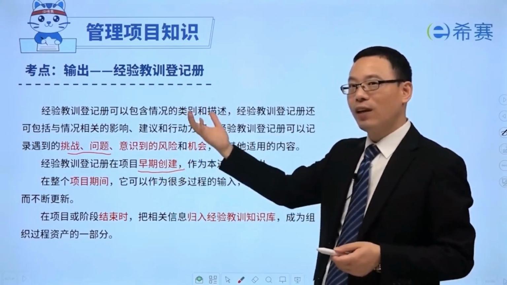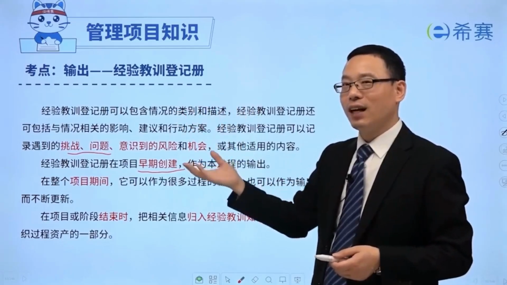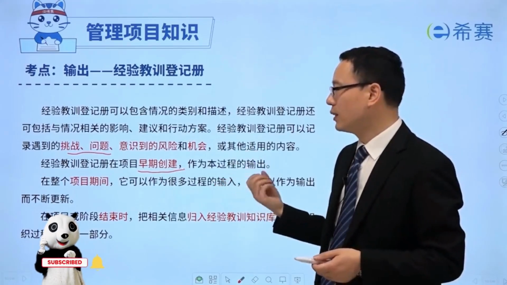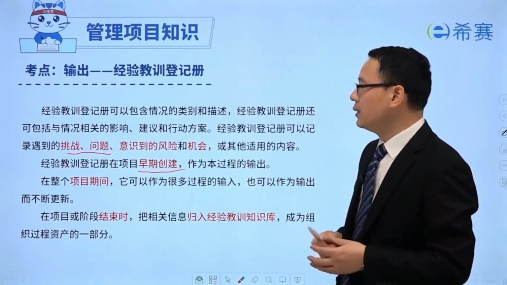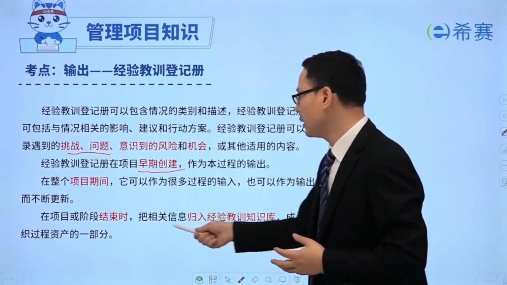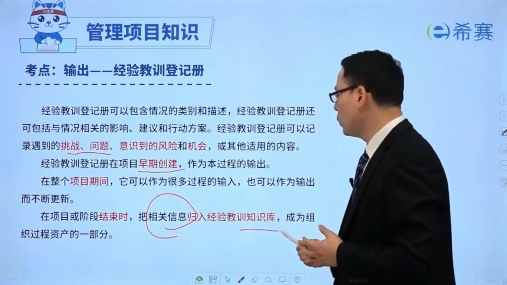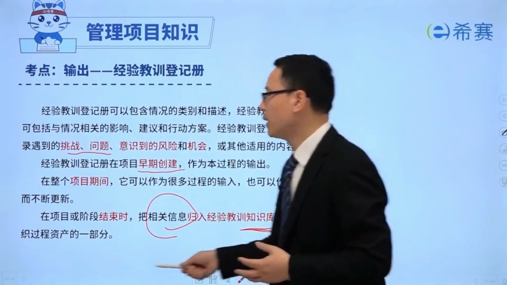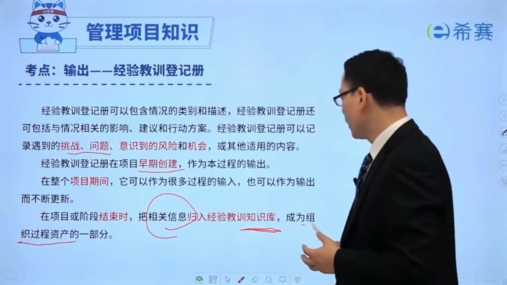At the end of the project, generally speaking, we will put the lessons learned register and such information back into a knowledge base. It will be subsumed into such a knowledge base, and this knowledge base later becomes a portion of the overall organizational process assets. So if you want to distinguish the lessons learned register from organizational process assets, how do you tell the difference?